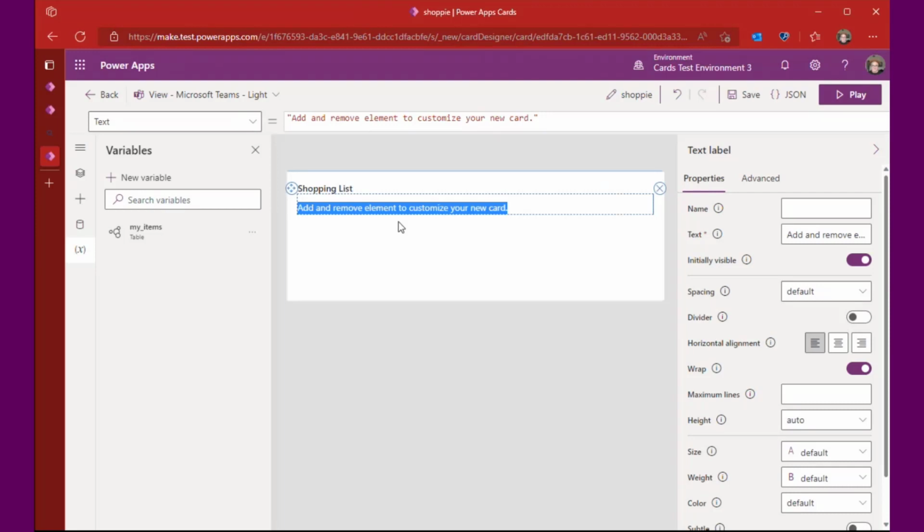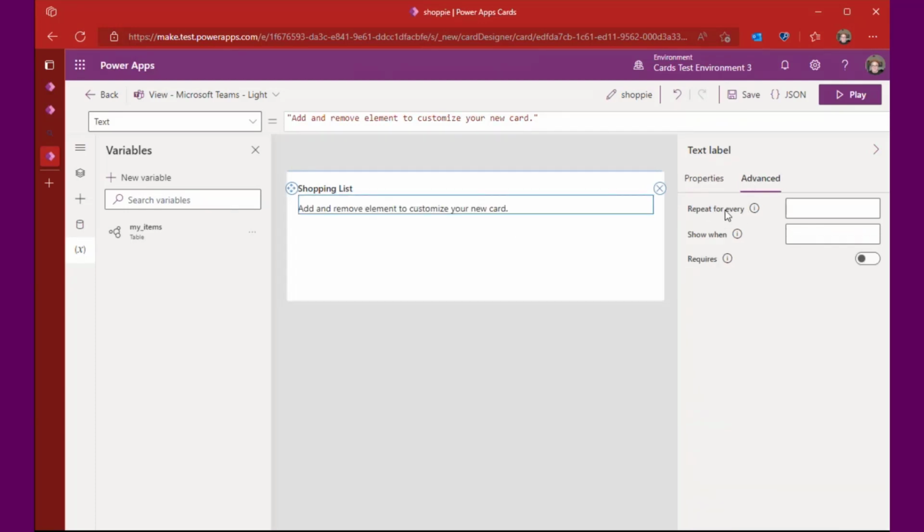So if I'm ordering coffee filters, batteries, Xbox controllers, whatever, I want to repeat this text item for every item in my shopping list. And so you can do this with adaptive cards. We're doing it in a slightly different way, same underlying concept here. What I'm going to do is I'm going to go over to the advanced properties for this text label, and I'm going to tell it that I want it to repeat for every item in my shopping list.